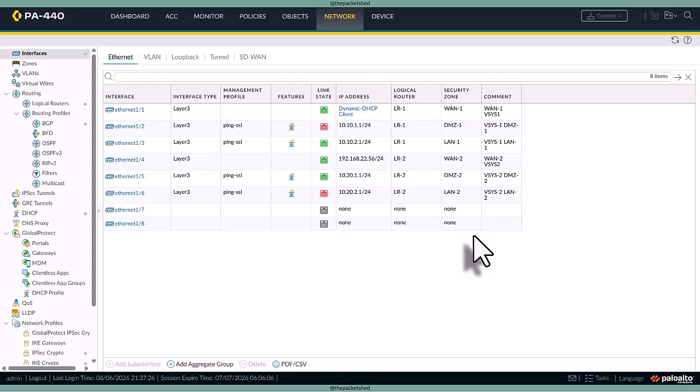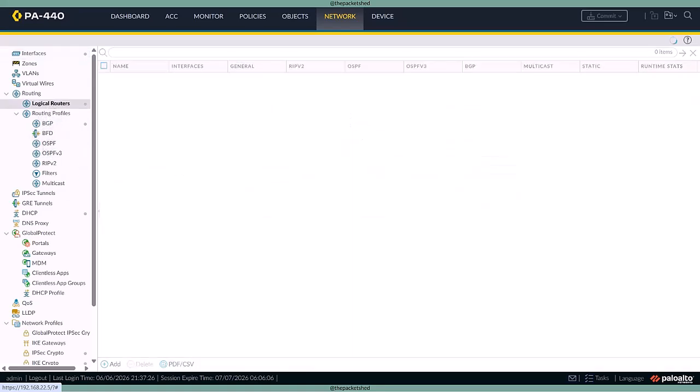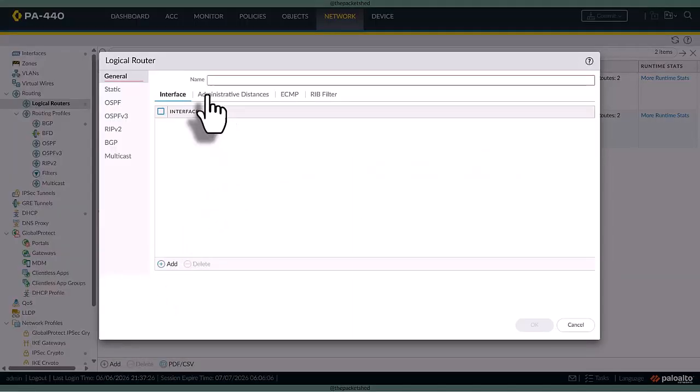So the next scenario, we're going to use a shared logical router. So both VSYS 1 and VSYS 2 are going to use the same logical router, and we're going to use a shared gateway. So Ethernet 1/4 is going to become what's known as a shared gateway. So all the internet traffic is going to egress out this interface. Okay, so the first thing we'll do is create a shared logical router.